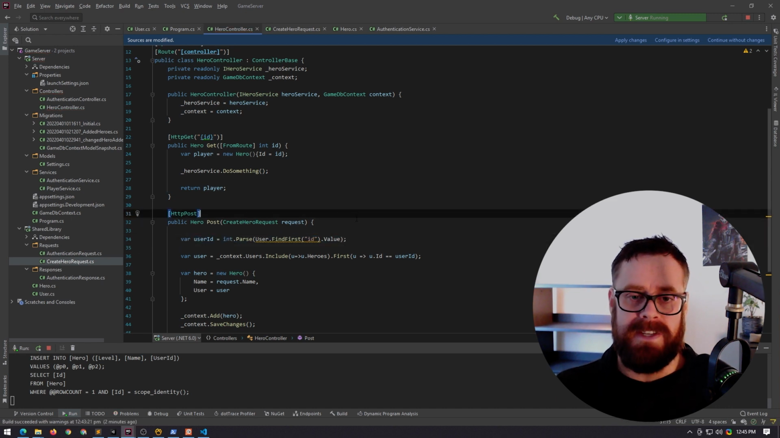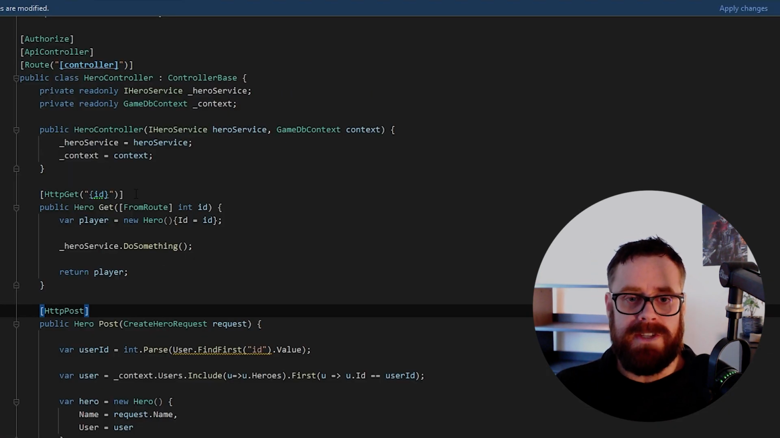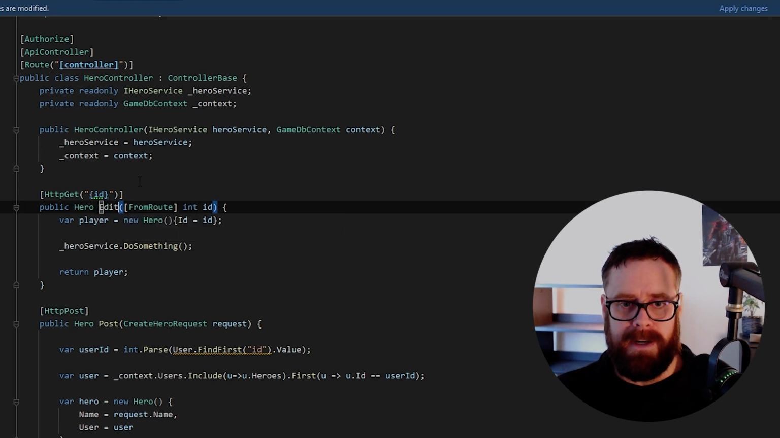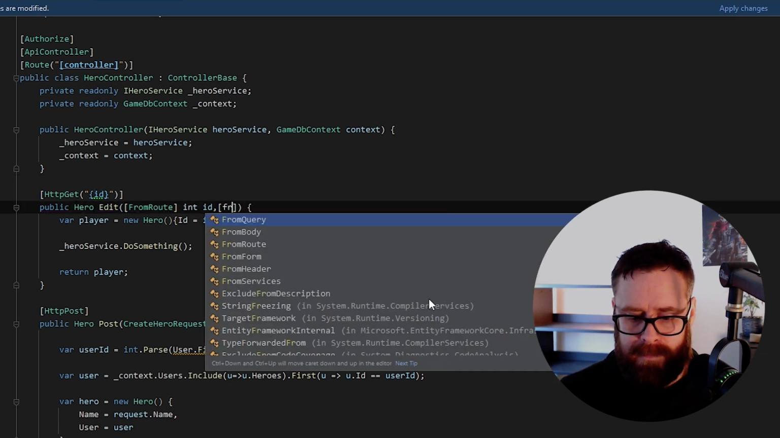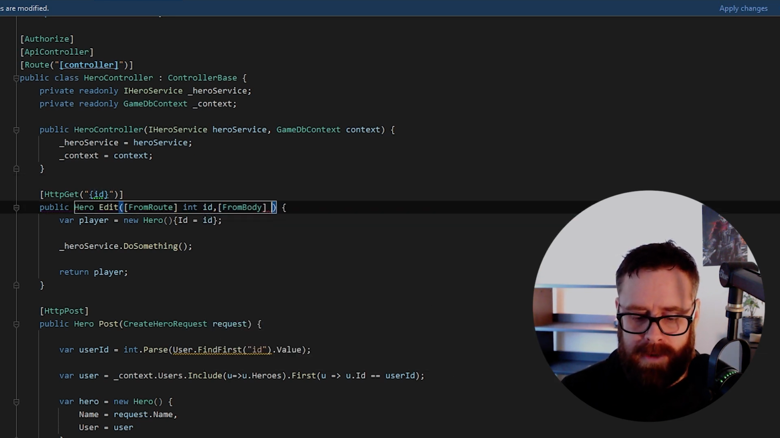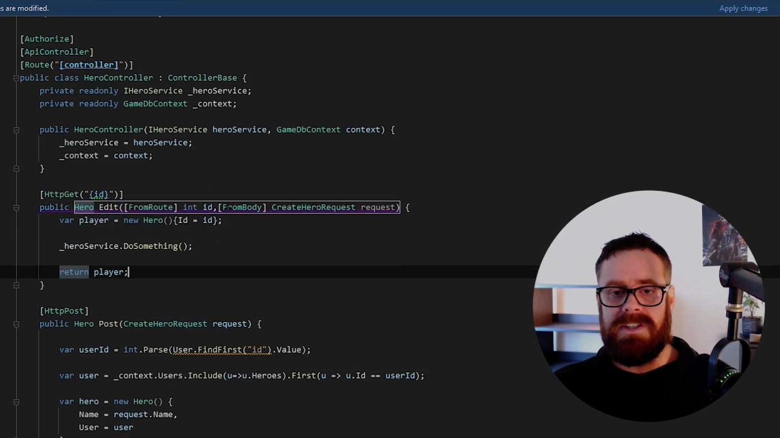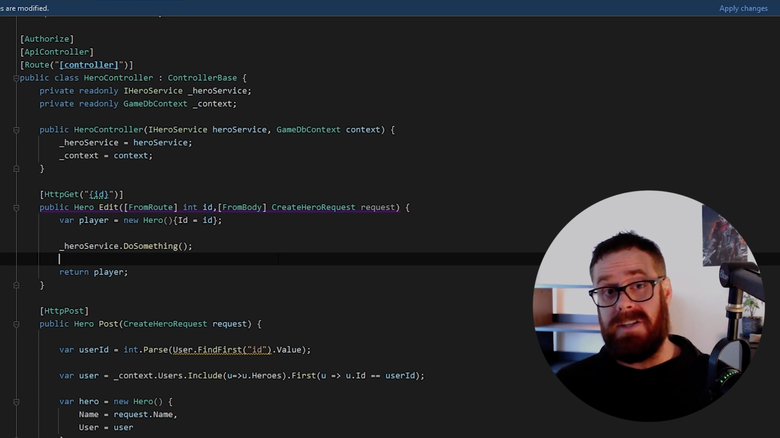But for now, I'm just having this inline. Now, the very last thing I want to show you is some more advanced authorization. So say this is not a get, say this is like edit a hero, right? And we're sending through the hero ID, but also from the body, we're sending through the create hero request again. So let's say we're wanting to change this hero with ID to a new name, but we don't know if this person has access to this hero.